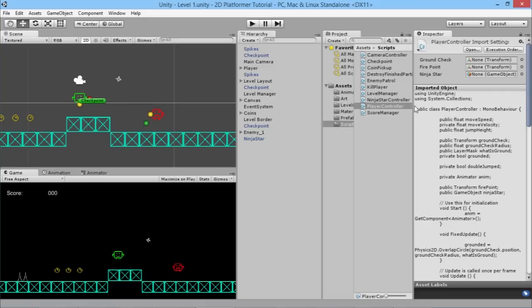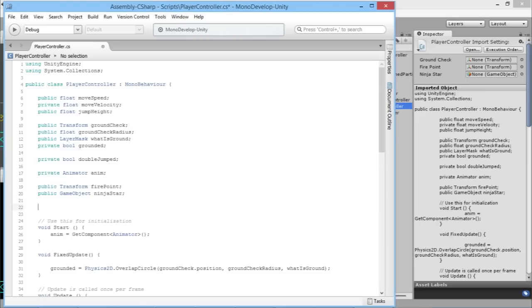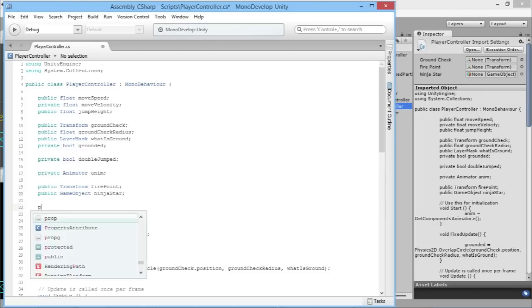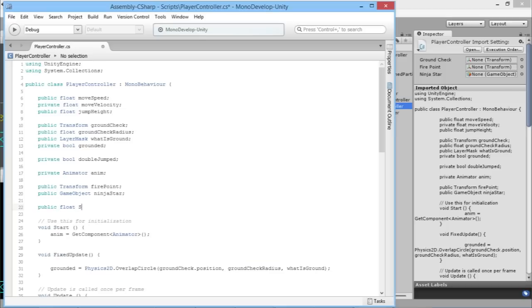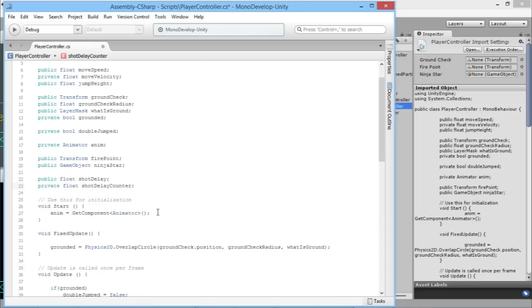So all we have to do is go to our player controller and open that up here in MonoDevelop. We're just going to add a couple of little variables down here. We'll say public float shot delay, and that'll be how much time there is between each shot, basically. And then we'll have a public float shot delay counter. Actually, we can make the shot delay a private float because we won't need to do anything with that outside.